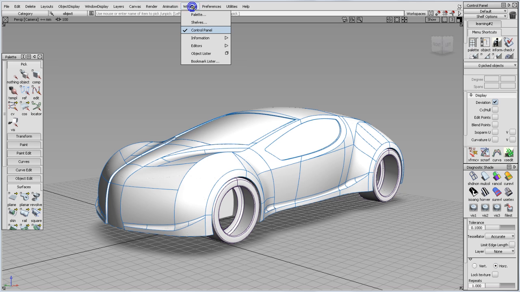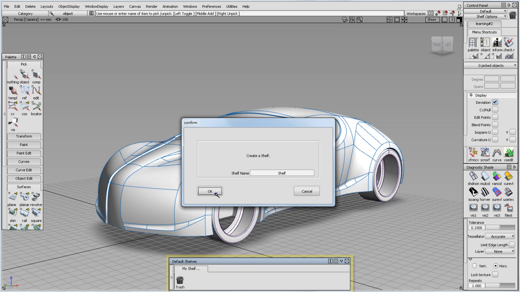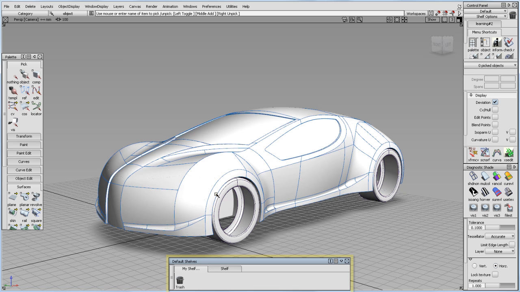Shelves are customizable tool panels. This is the default shelf. Create your own shelves containing the tools you use most often, or group them according to your workflows. To customize and organize your shelves, the middle mouse button is key. Drag a tool with the middle mouse button from the palette to add it to a shelf. Drag a tool with the middle mouse button to change its position on a shelf or to move it to the trash.